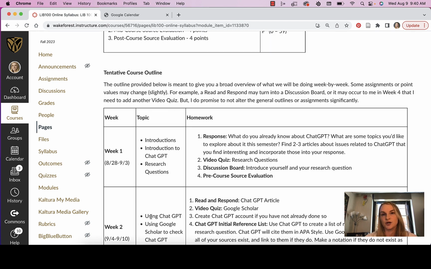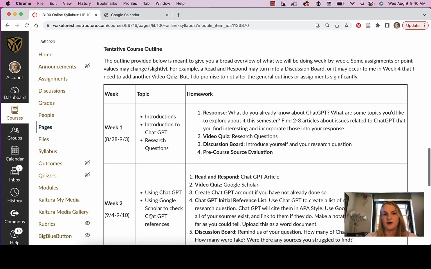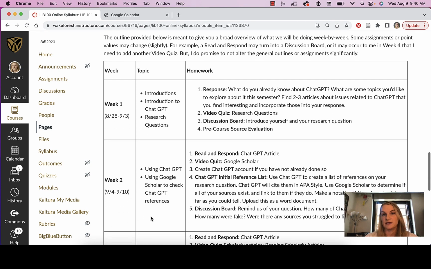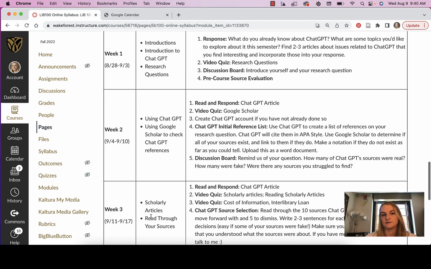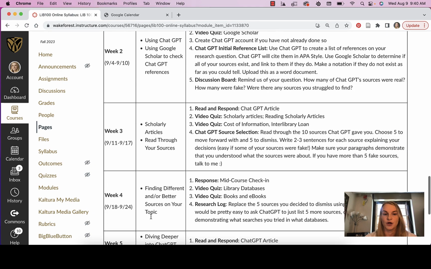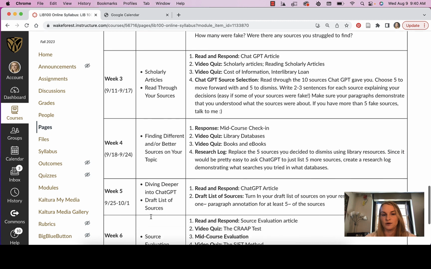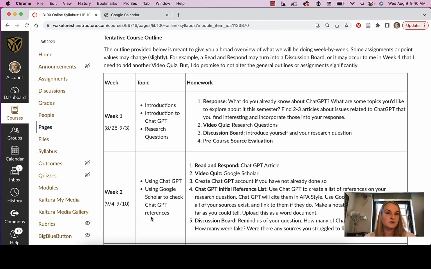So I would encourage you to go ahead and just scroll through this and take a look at what you might be expected to do on a weekly basis and just get a general feel for what the expectations will be week by week. That's pretty much all I have for the syllabus.